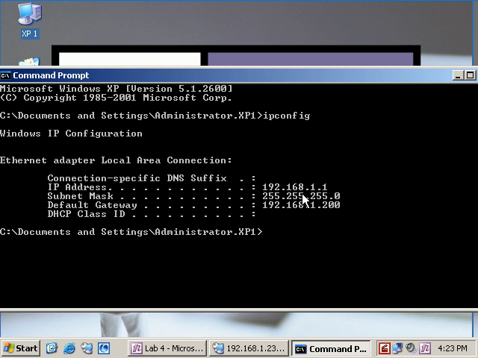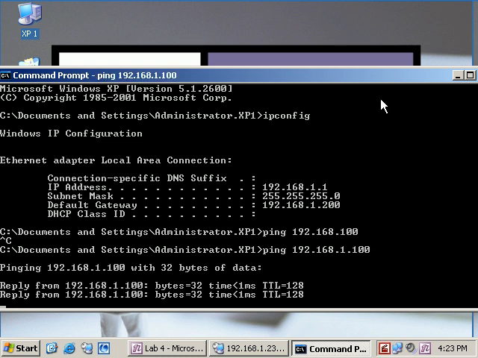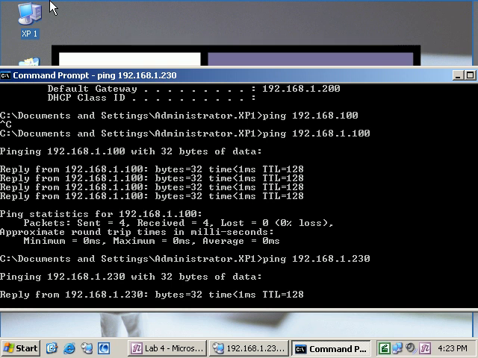It picks up 192.168.1.1, so it's got the proper IP address. That means that if this is working correctly, we should be able to ping our domain controller. Oops, forgot a number there. Just wondering why that didn't work. Our domain controller, yes, that works. We should be able to ping our default gateway, 1.230. That works as well.